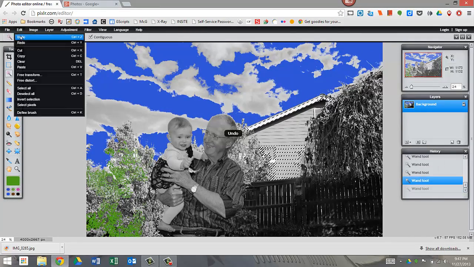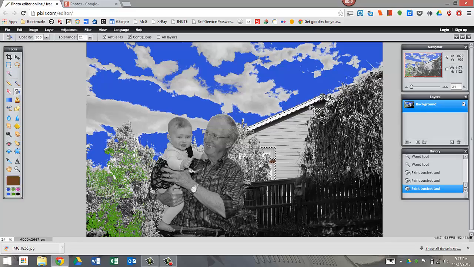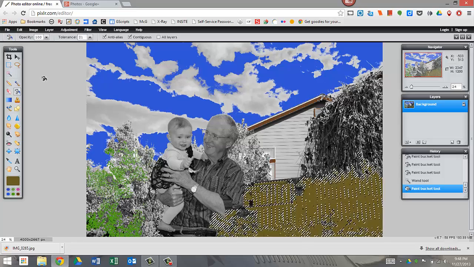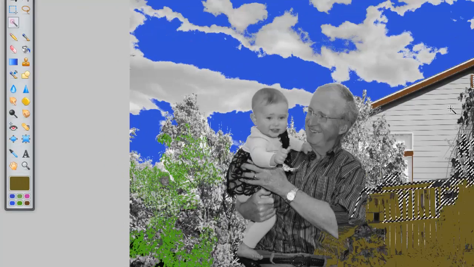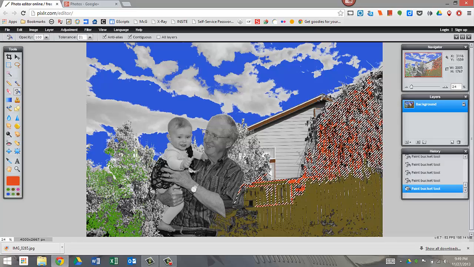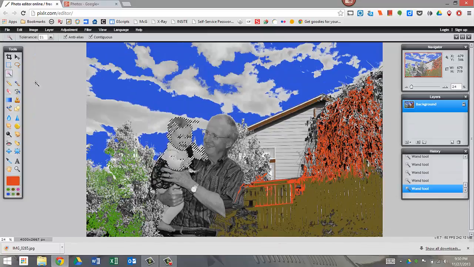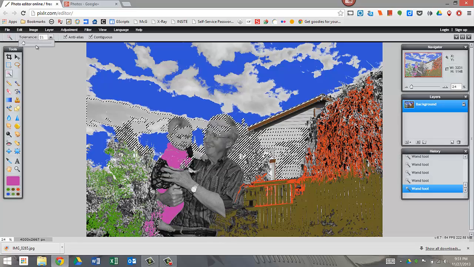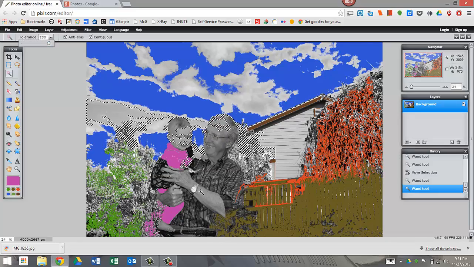I'm going to speed up the rest of this because it took me a while. And again, a lot of trial and error and different color selection. And again, I really like this because I feel like it's adding this really cool artistic look to the picture that would be difficult to get. And it's a lot faster, I think, than using the paintbrush to try to do the same thing.